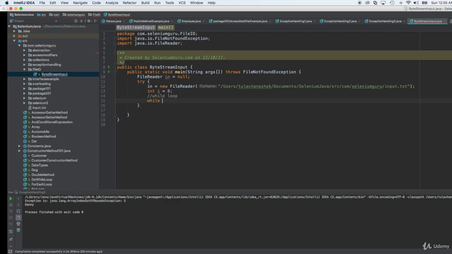Okay, so here I'm actually going to do while i equals in.read. So you're actually trying to read, right? In here I'm saying it's not equal to -1, right? And let's see what it says here. It says unhandled exception java.io.IOException.